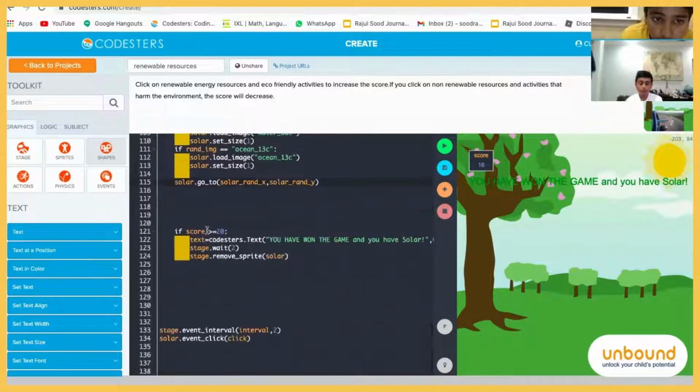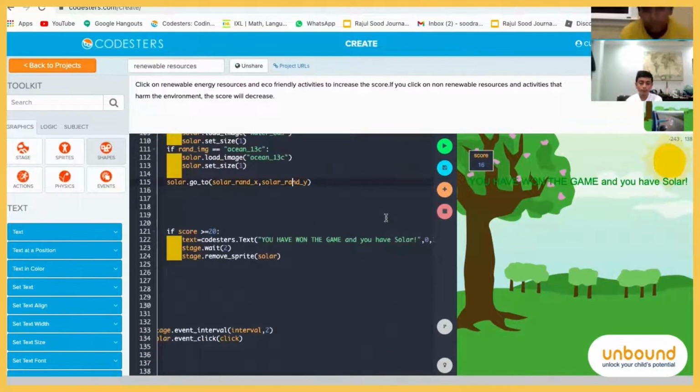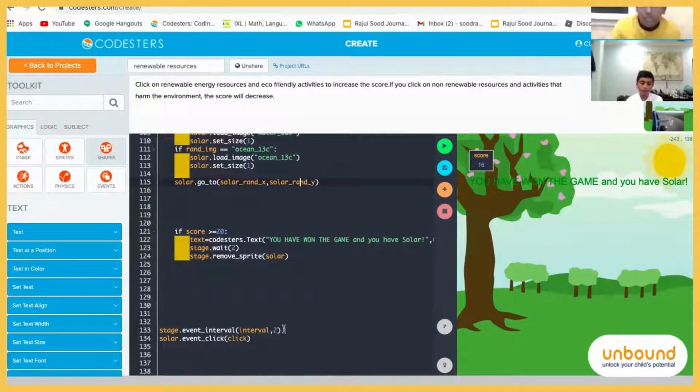And if my score is 20 or more than 20, I put a text saying that I win the game and I have solar, which will help a lot. And then I wait for 2 seconds and then I delete all the sprites. And then I use the interval function, like I said, so I can put each sprite after 2 seconds. And I use the solar.event click.